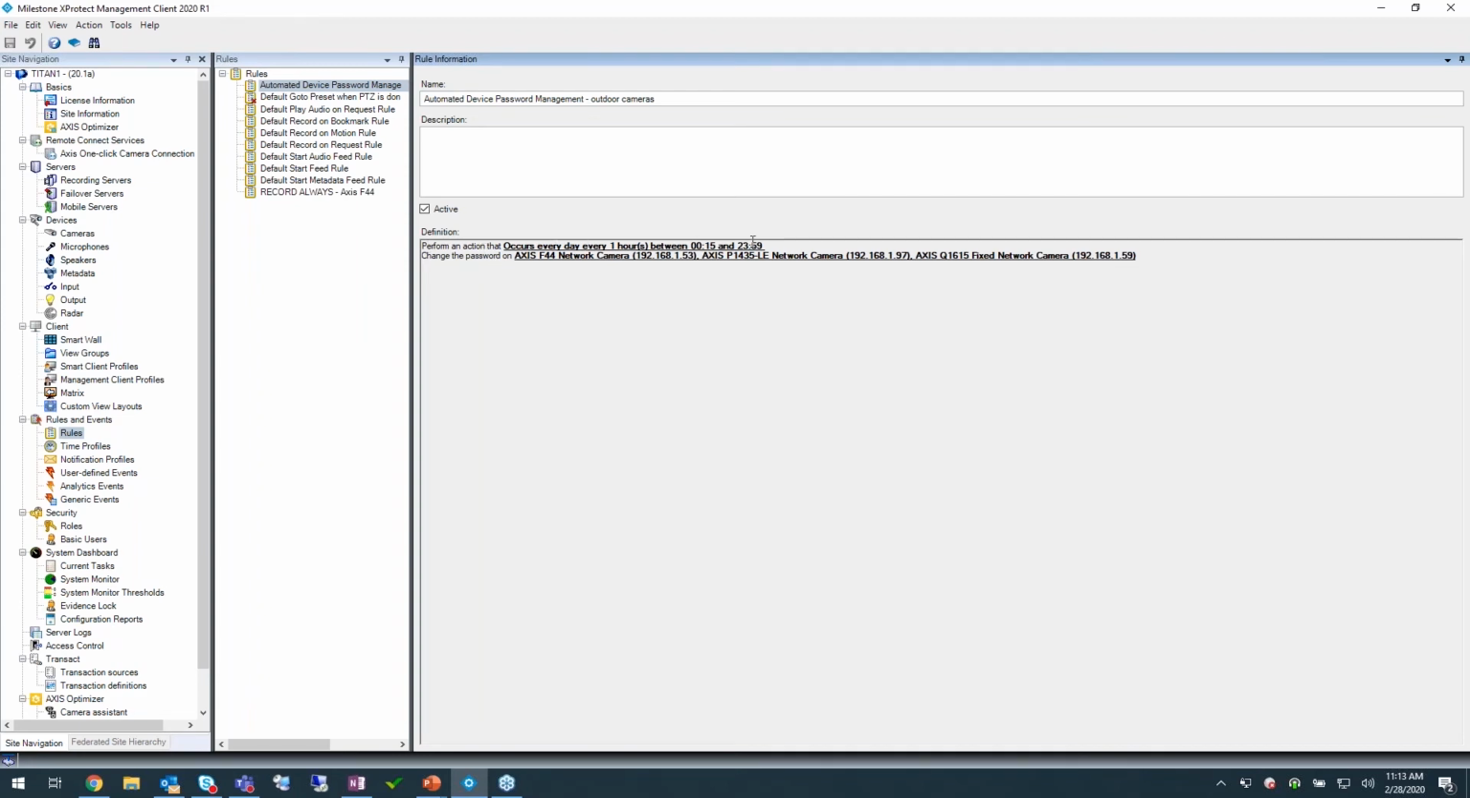So this is our starting condition, right? And here's our starting action. What are we going to do every day, every hour from 12:15 to the end of the day? We're going to change the password on certain devices. And that's going to be a reoccurring rule. So the rules themselves are very simple.